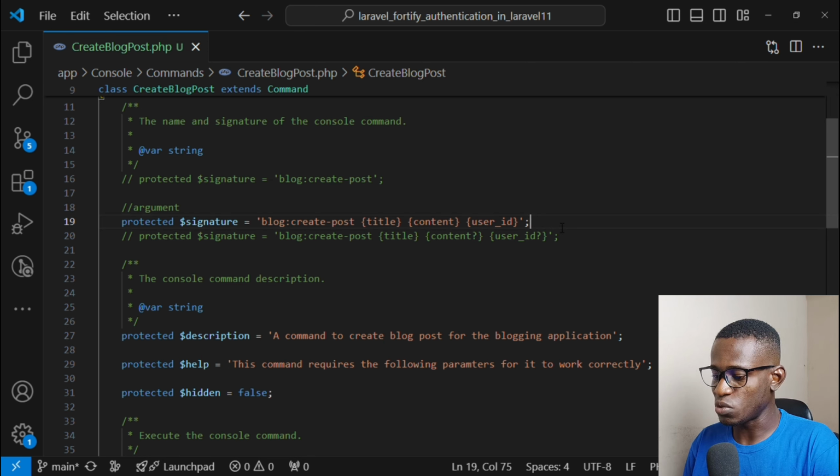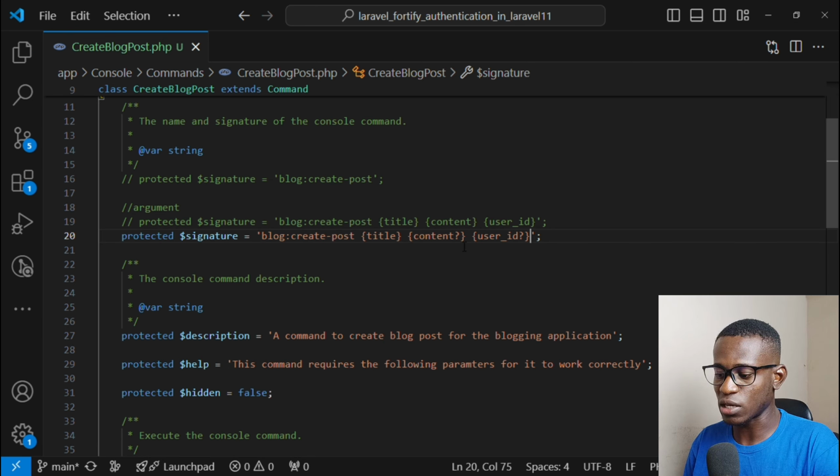You can actually come here, like this one I uncommented now. You can use the question mark to specify what flag or attribute is optional for a particular custom command. But if you don't put a question mark on title, for example, it will actually require title. Title will be compulsory, while content and user ID will be optional. However, it must be in the order in which I have stated it here.